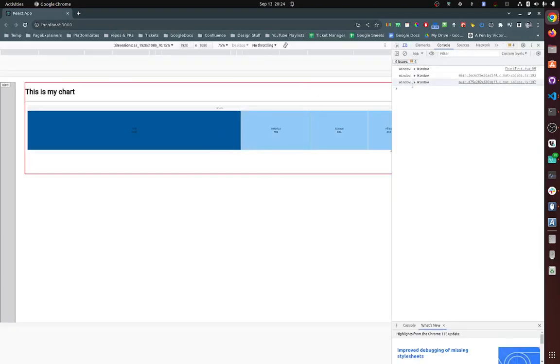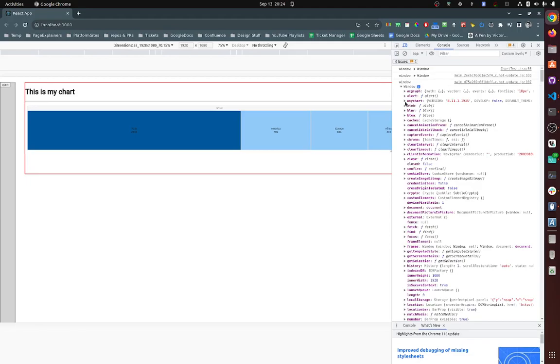Yeah, so you see there's your window, you put your CDN into it, and there's your any chart. It's in here.